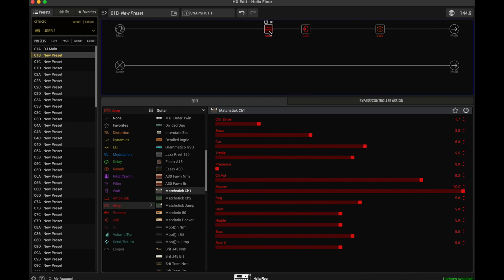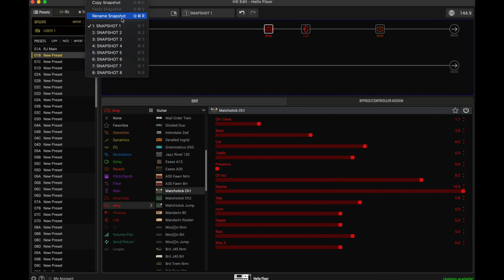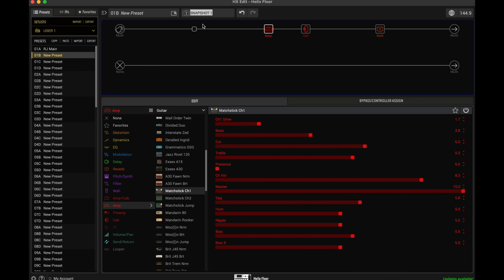Okay, so now what we're going to do is, for example, let's say snapshot number 1, and I'm going to use this rename snapshot function, is something that you want to use as a clean sound. So the next step that you can do is, if you wanted to, let's say, have a crunch sound in snapshot number 2, you can have the Helix actually adjust where this parameter is.